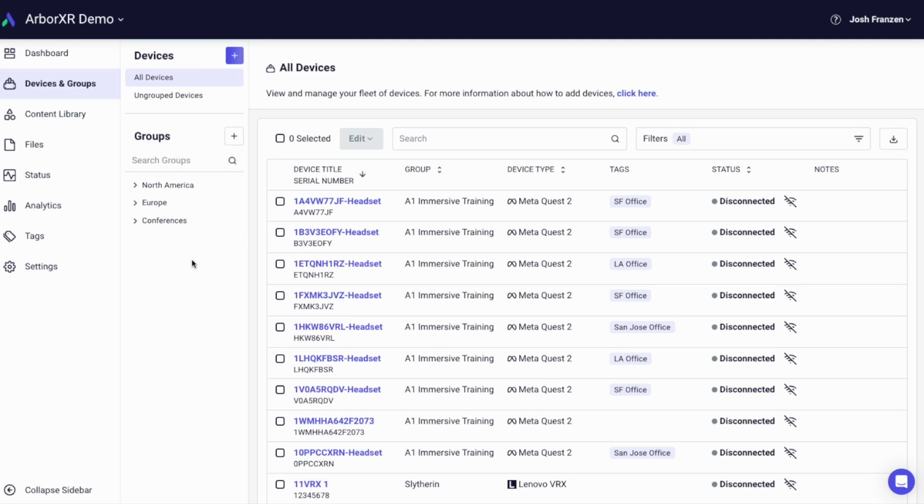Next, I'm going to show how you can leverage Arbor's Device Groups functionality. Device groups are admin-defined groups of devices that share the same apps, files, and settings. With nested groups, you can create parent groups and an unlimited number of nested subgroups.